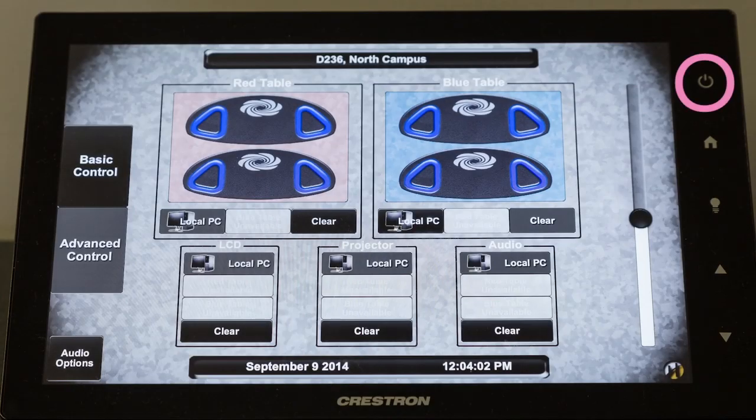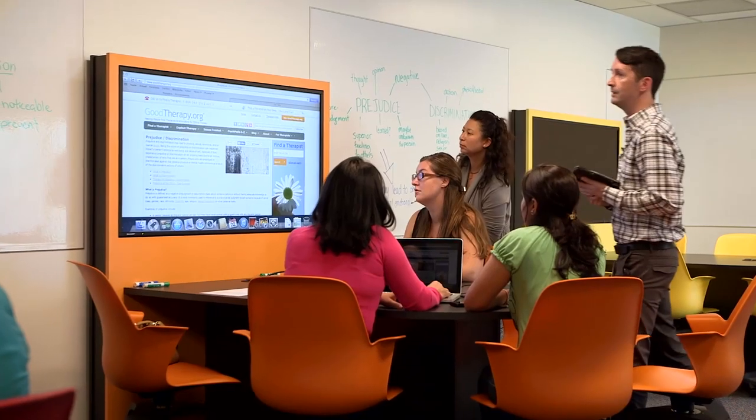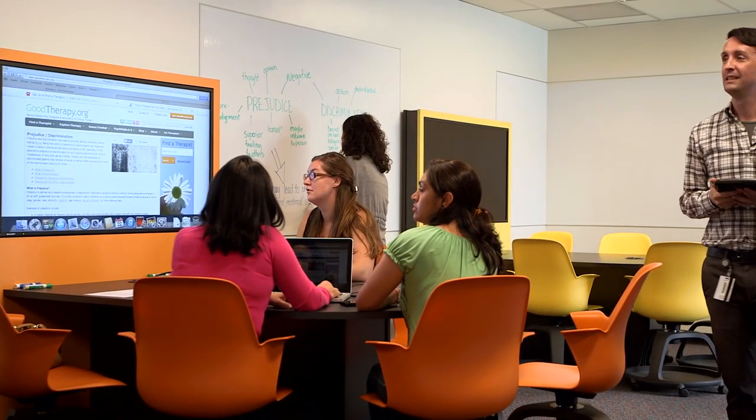To power off the touch panel, select the power button and press yes to shut down the collaborative system. This technology can aid in teaching in a more engaging and interactive way.